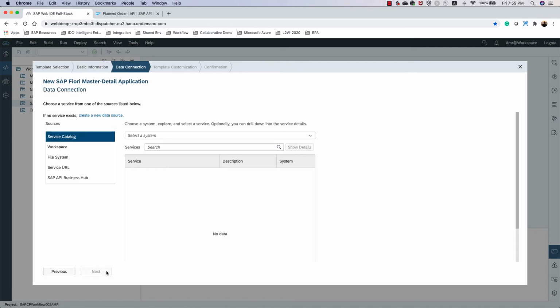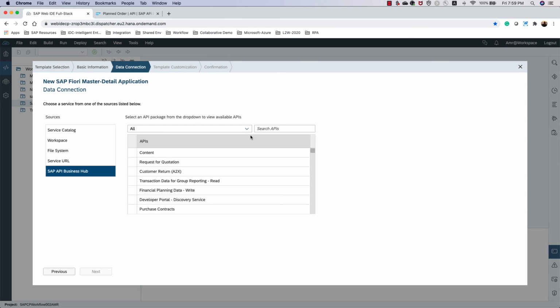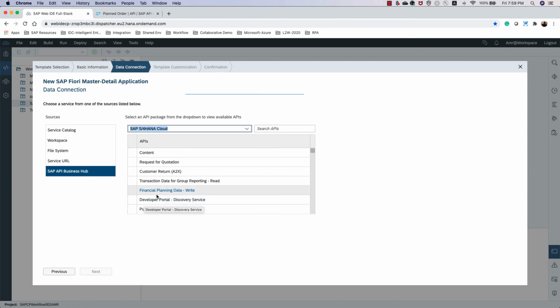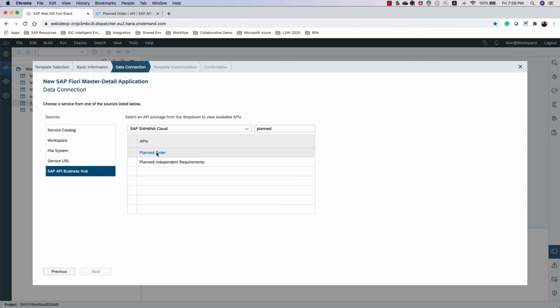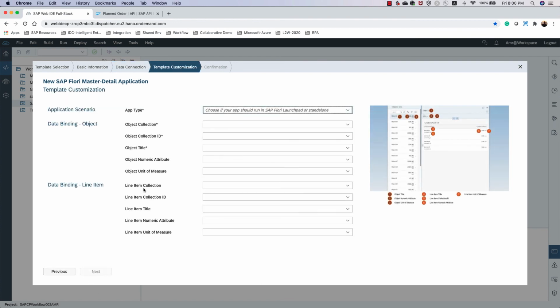I click next. And on the left side, you can choose the source. On the source side, I'll click on API Business Hub. So here you can view different APIs for different packages, for integration, for S4 Cloud, for SuccessFactors. So in my case, I want to view the APIs related to S4 HANA. And this is all the available APIs. So I want to search for plant order. So this is the API for the plant order. I click next, and then you can proceed with the implementation.